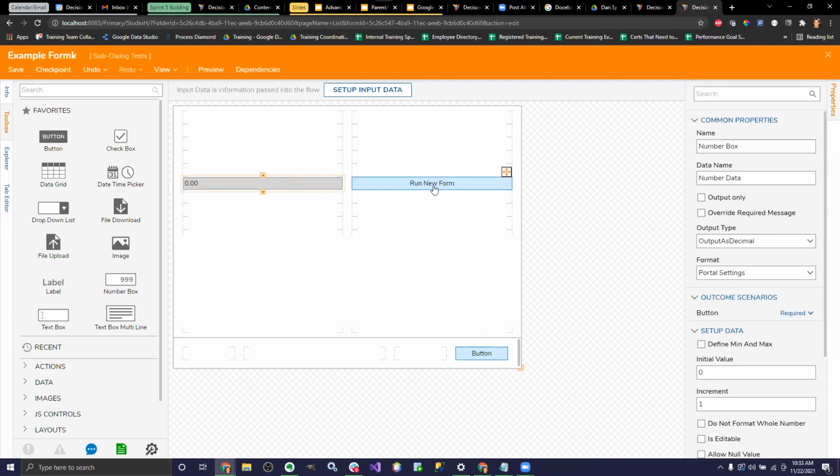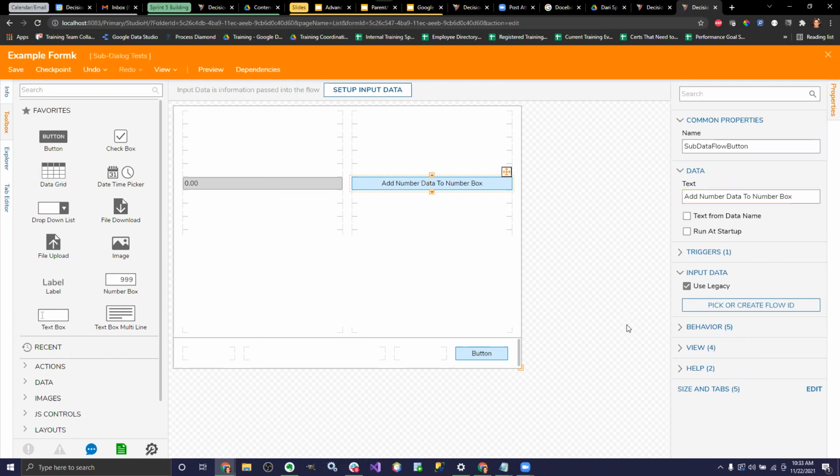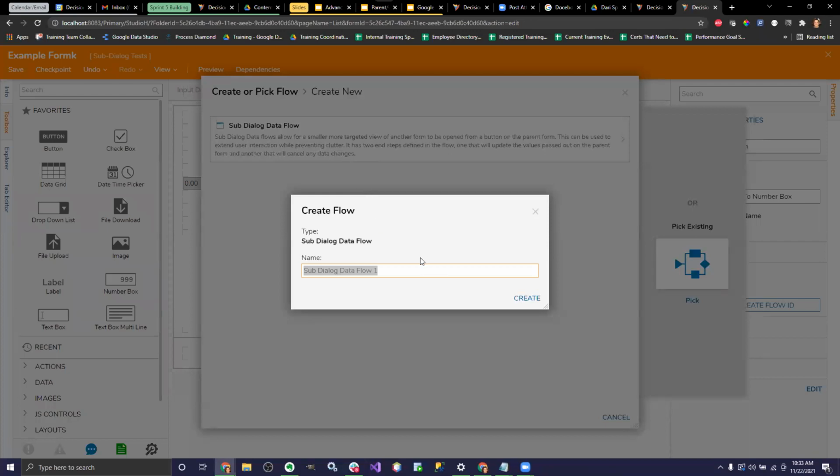What I'm going to do is create a form that allows me to update that value. So on my run new form button, I'm going to call this add number data to number box. Now there are two ways that you can do this. There are two types. You can use legacy, or you can use the sub-dialog rule flow. The legacy one allows you to use the decisions way. So I can create a new flow, a sub-dialog data flow.